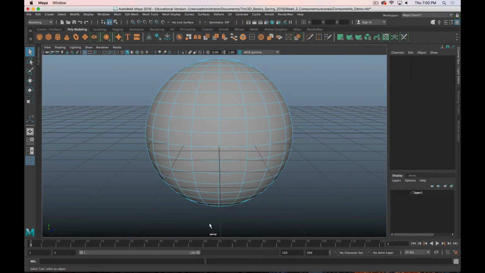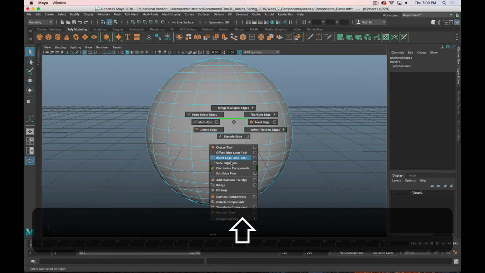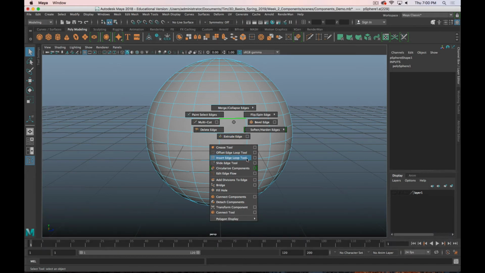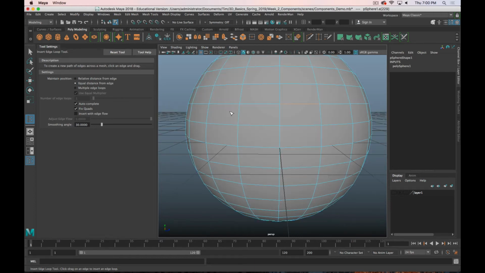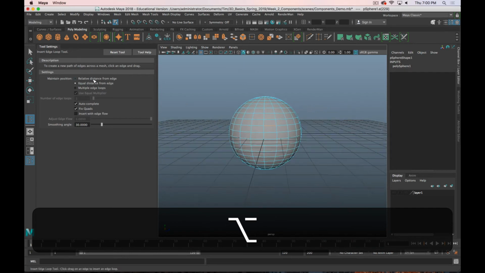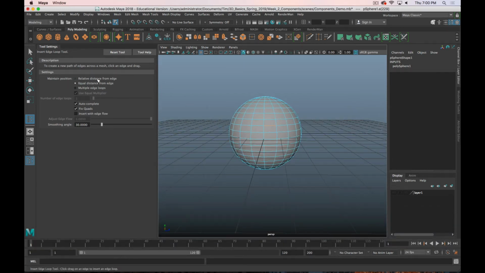So in edge mode, shift right click, and we have the insert edge loop tool. I'm going to click on the options box next to that to bring up my tool settings, because you've got a few rather important options available here. We have maintain position, relative distance from edge, equal distance from edge, and multiple edge loops. These are the settings that I usually adjust. The multiple edge loops option is rather straightforward, but let's start with relative distance from edge and equal distance from edge.